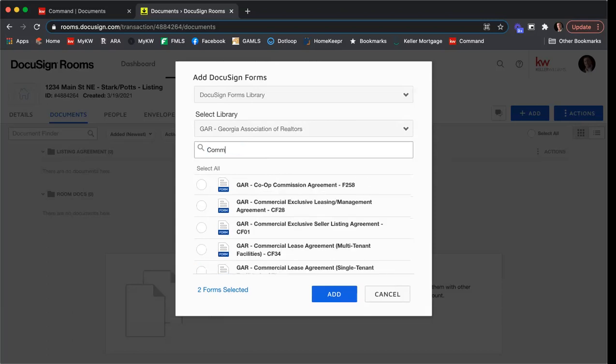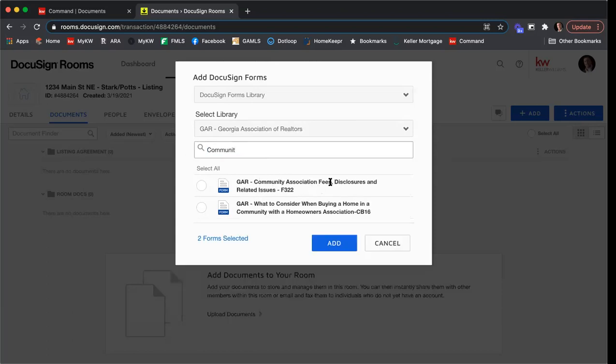So I'm going to look at the community association disclosure. So here we have our F322. And then the last document I'm going to pull up is the purchase and sale agreement.